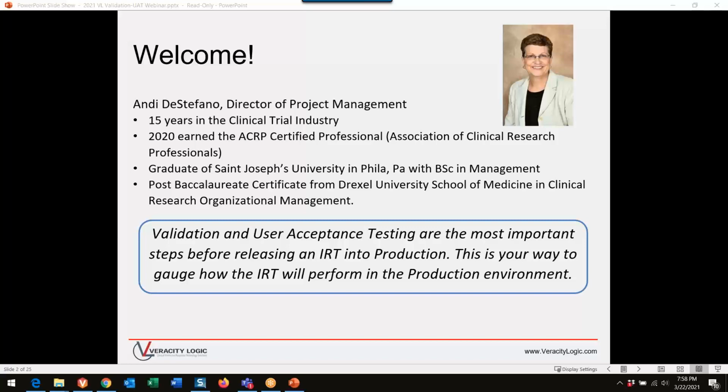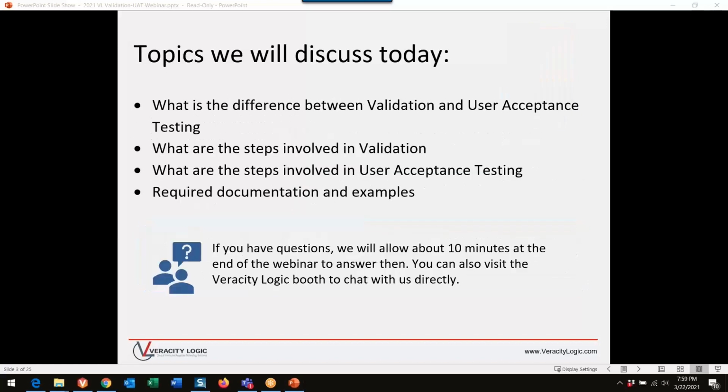Validation and user acceptance testing are the most important steps before releasing an IRT into production, as this is your gauge as to how the IRT will perform in the production environment. We hope you will find these topics interesting and relevant.